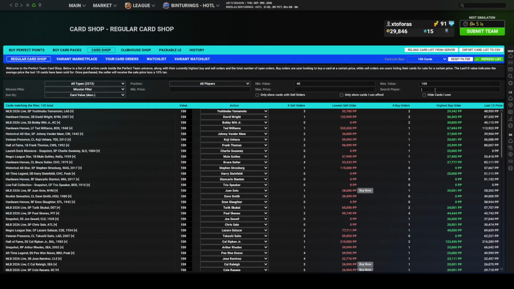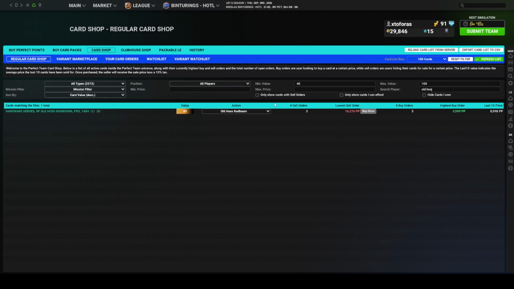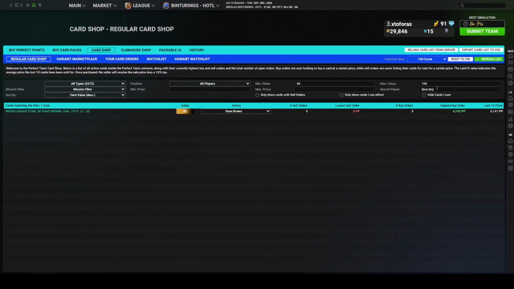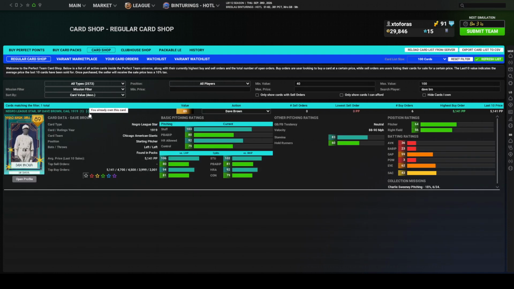Old Ross Hosborn. Old Haas. Oh, I have Old Haas. That is an absurd P-Babip. That's cool. And then who's the other guy? Dave Brown. I spent a lot on Dave Brown. This to me looks like a great card. Great card. Great success. Jake Peavy.